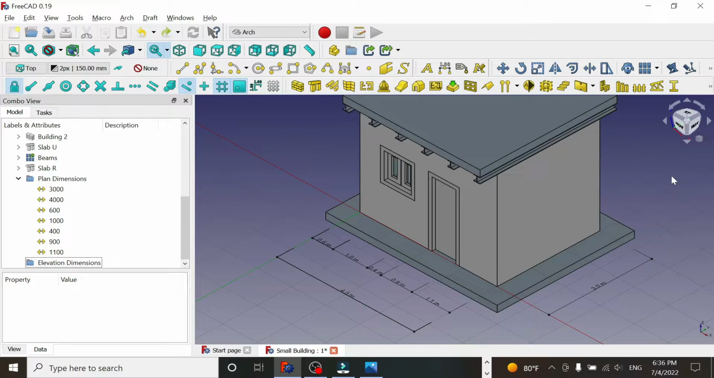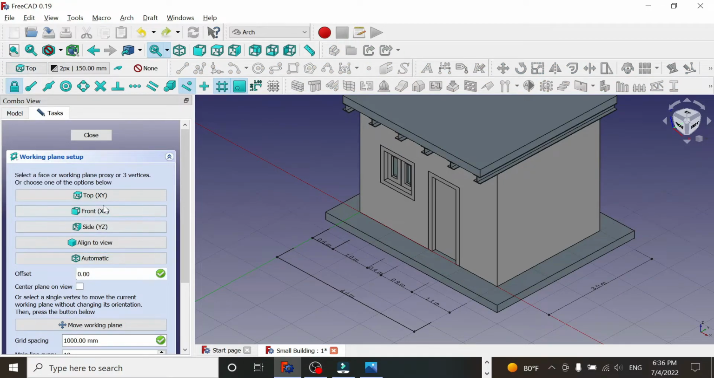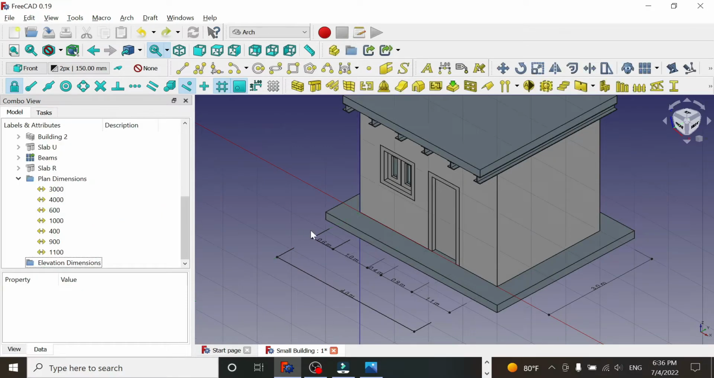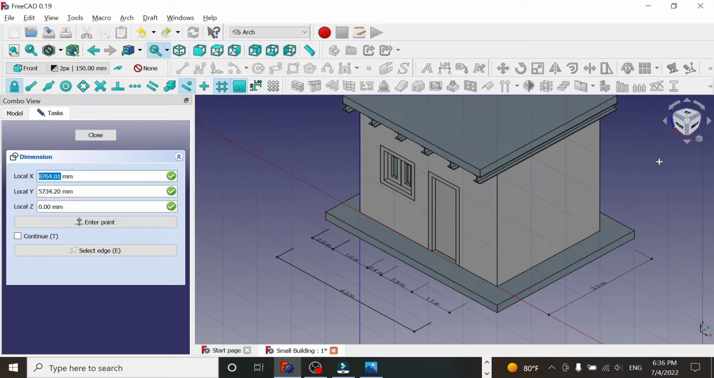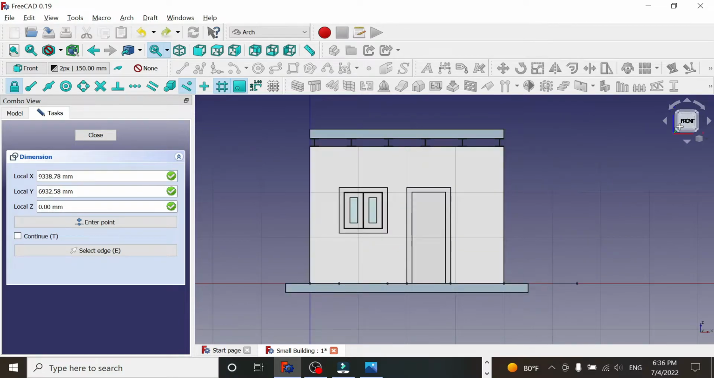Now we are ready to create elevation dimension. For that, we have to change working plane from top to front and click this icon again. Click to the front. This is our start point. This is our end point. Just click and go this way. Click.